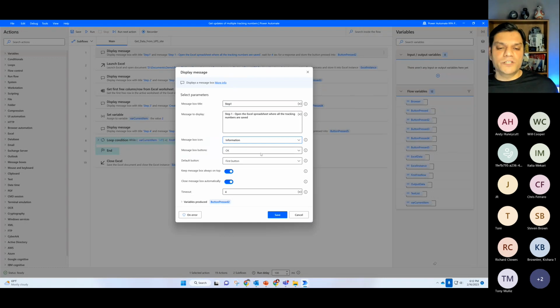After that, how many buttons do I want? The default is just one button, and the default button is of type OK. I can put OK, Cancel, Yes, No, Abort, Retry, Ignore. It's kind of giving you a lot more options over here.